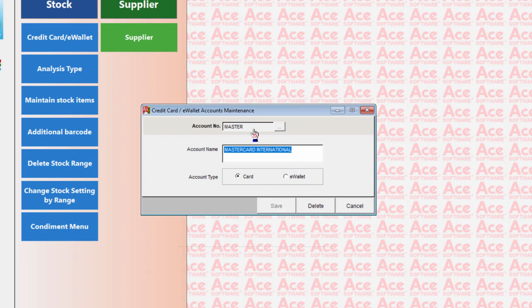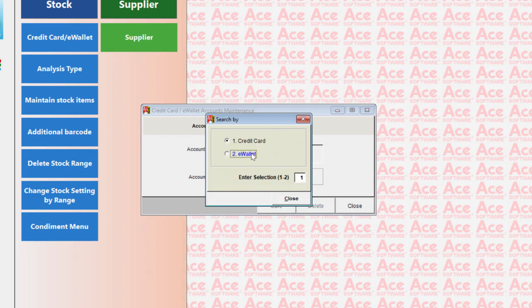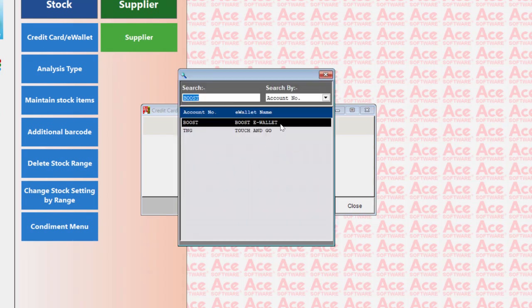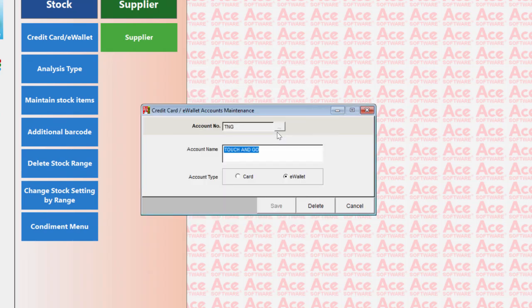So you create a code for MasterCard. This is a payment type. So if you're having e-wallet, you can put it under e-wallet. For example, you accept Boost e-wallet or you accept Touch and Go. You can create this type of payment. So in this option, you create all sorts of payment types to accept in your F&B business.